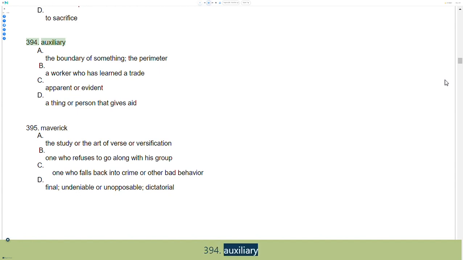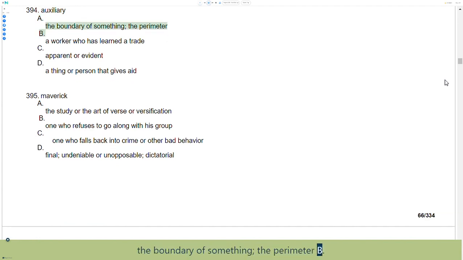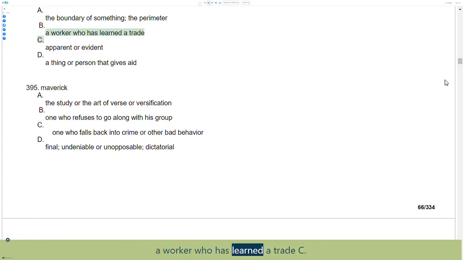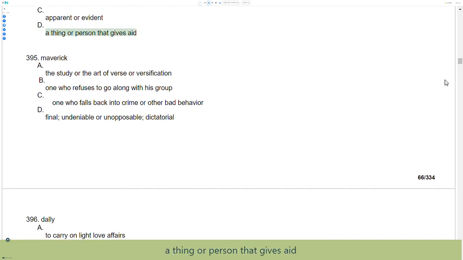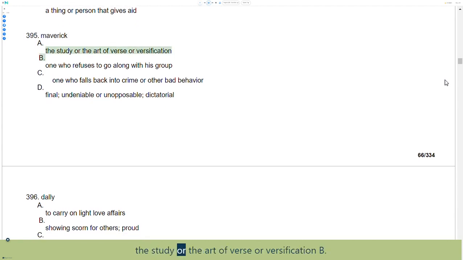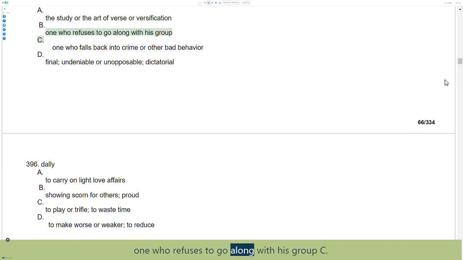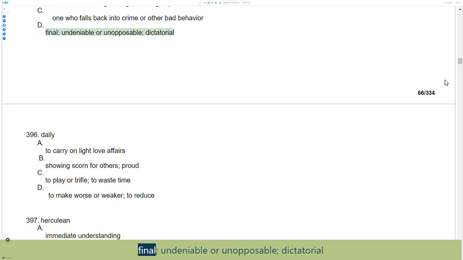394. Auxiliary. A. The boundary of something, the perimeter. B. A worker who has learned a trade. C. Apparent or evident. D. A thing or person that gives aid. 395. Maverick. A. The study or the art of verse or versification. B. One who refuses to go along with his group. C. One who falls back into crime or other bad behavior. D. Final, undeniable or unopposable, dictatorial.